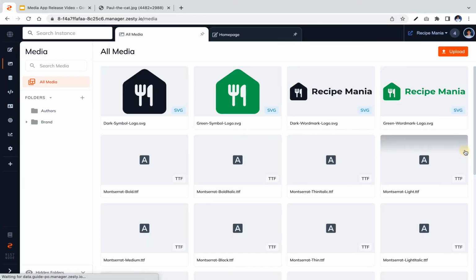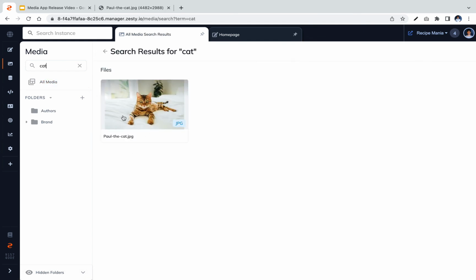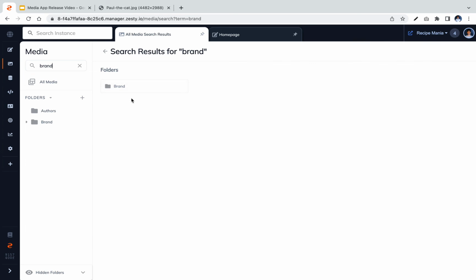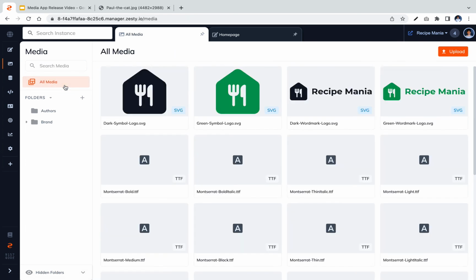In addition to that, what you can also do from all media is search. So if I want, I can search for cat. I can see all the cat images come up. If I want to search for brand, I can search for brand. The brand folder comes up. So that's a quick rundown of the new media experience.